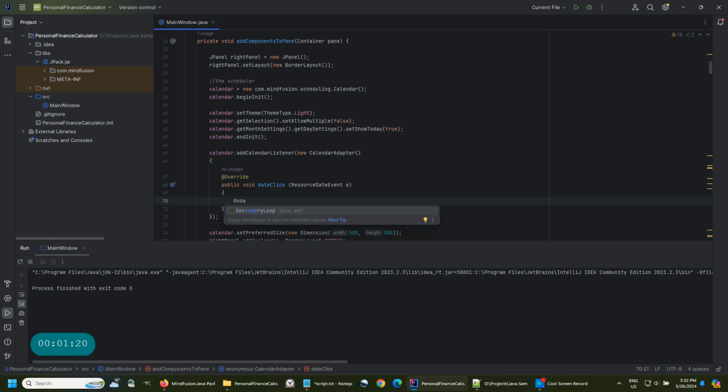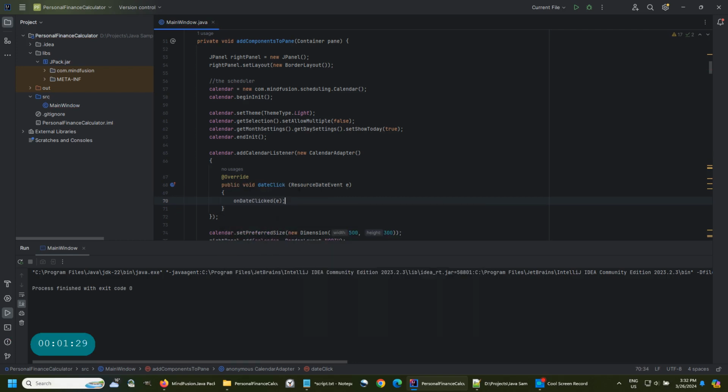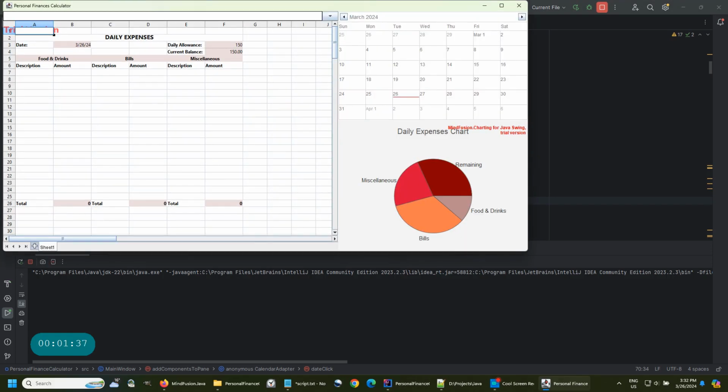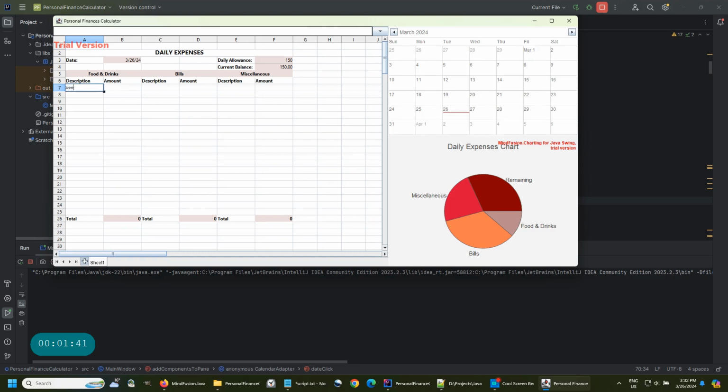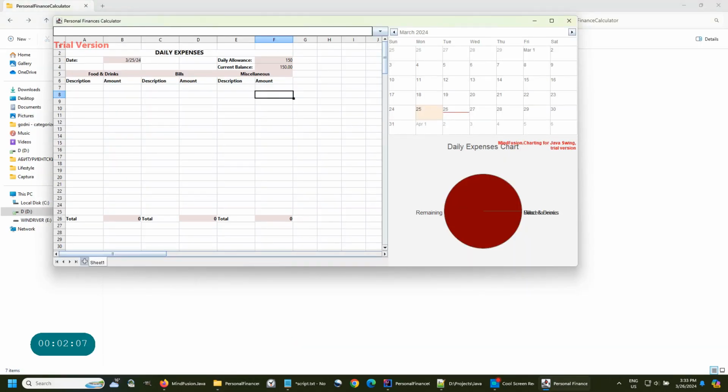So, now we expect changes to be saved every time we click on a new date. Let's see. Yes, here is the file. Let's try another date. The data from the previous file loads, and the data from the new date is saved as well. So, we've just finished this personal finances application built with the help of MindFusion libraries from the Pack for Java Swing.